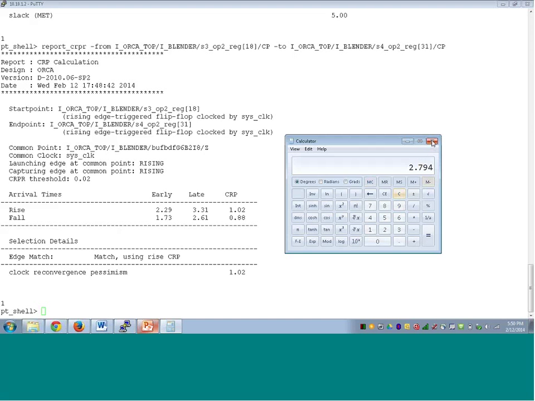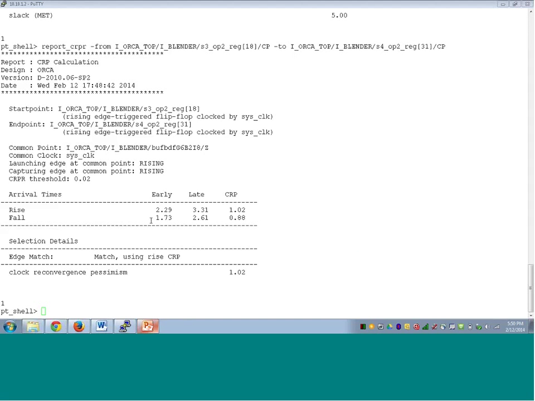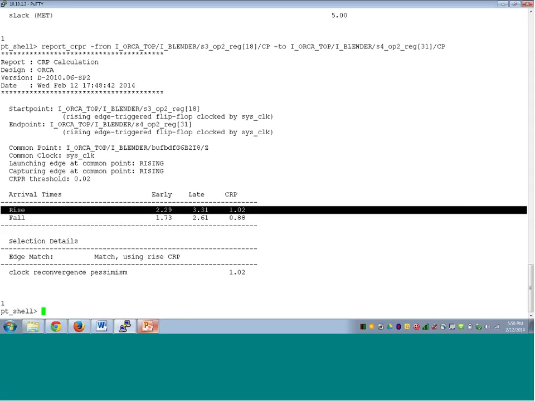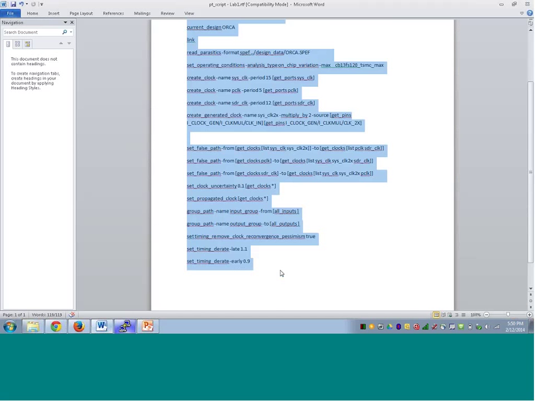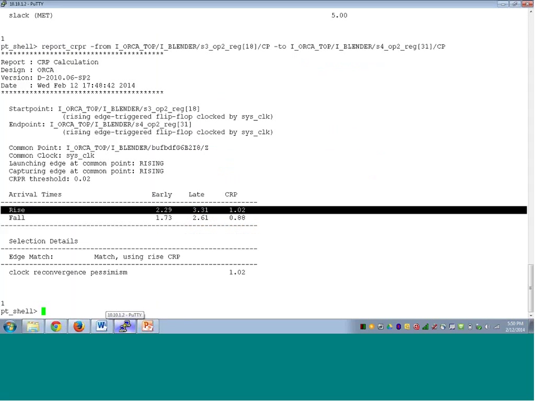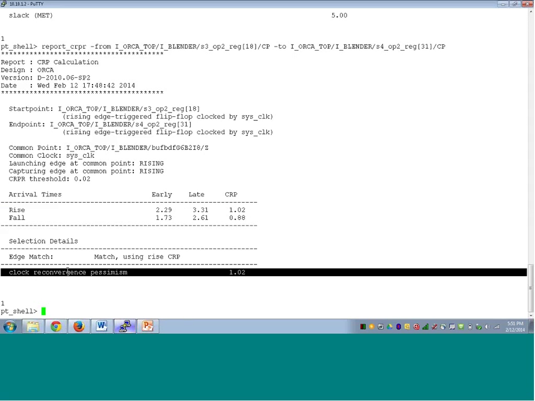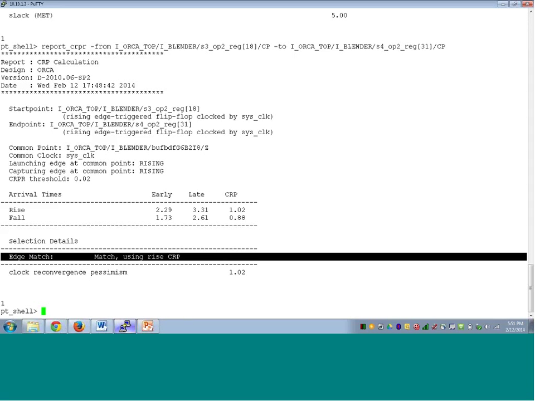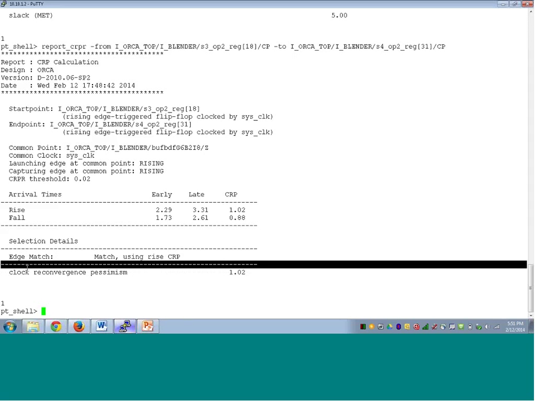I have to see what it is. I have to double check. So the ID is 2.29 because it is the delete value. Let me take the delete value, it's 1.1. Okay, so 2.29 is the early, the late is 3.31, and the CRPR difference is 1.02, which is the edges match time, which has rise and rise edge, and the CRPR value of 1.02 is given back to you. So this is how you debug CRPR numbers if you have to.